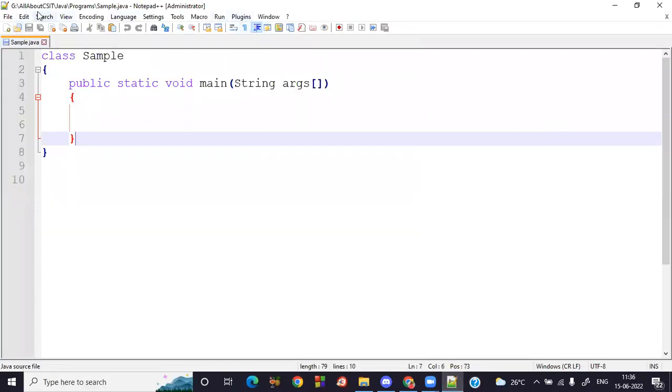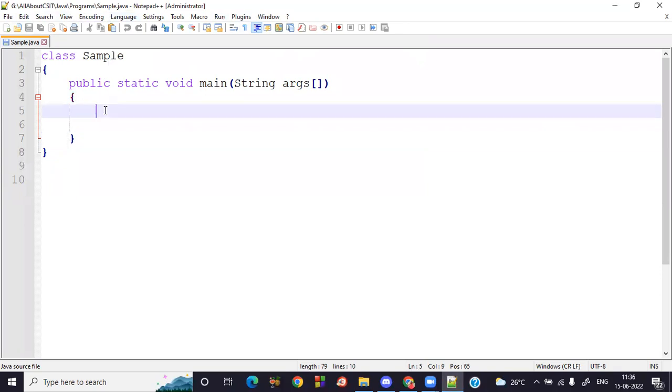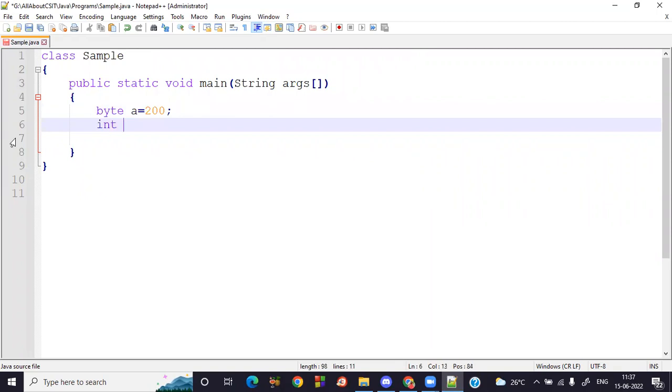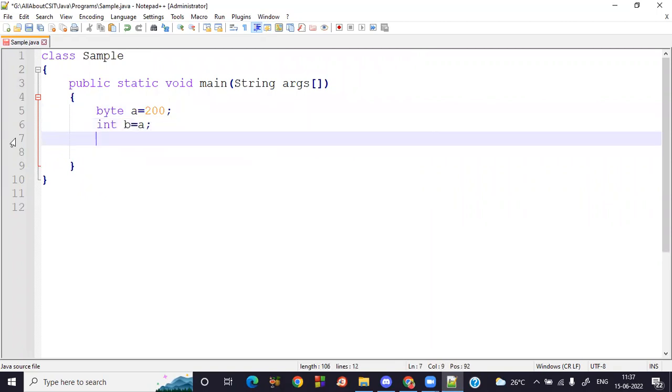This is a program in the G folder, AllAboutCSIT Java programs. In the programs folder, I had saved it as sample.java. So first of all, try to save the program in the exact location. Okay, so now class Sample, public static void main(String[] args). I'll explain what exactly this public static void main is in later sessions, whenever we start the actual Java programming language. So now, first of all, I'm writing byte a equal to 200 and int b equal to a.